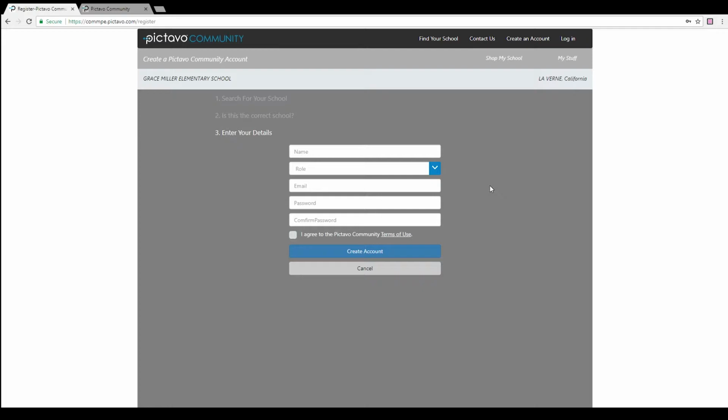Once you create an account, an activation link will be sent to the email that you provided in this screen. So make sure that that is a valid email address, and you will need to check your email and click on the activation link that they provided you. Sometimes it will send to your spam folder, so make sure you check that as well.